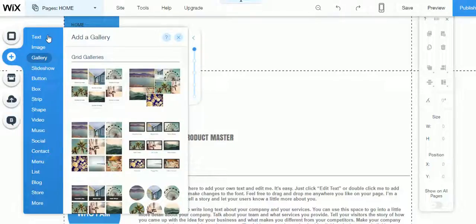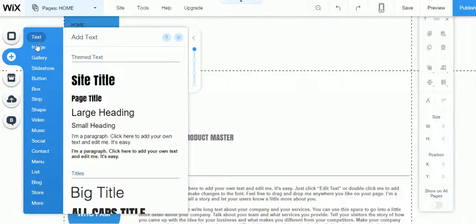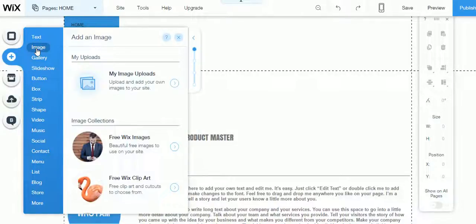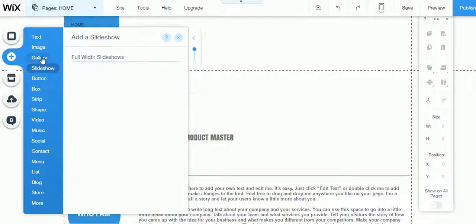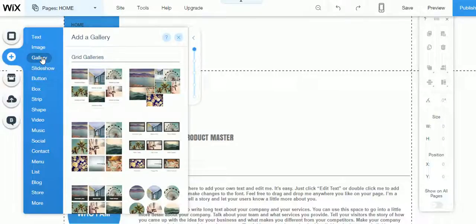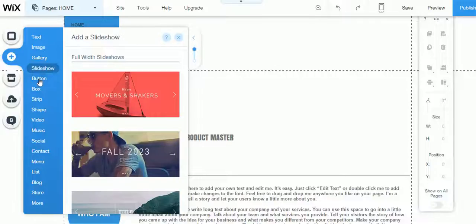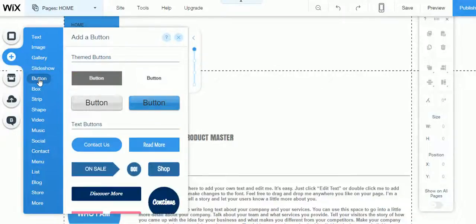And there are a lot of options. It's really cool, all the stuff that I can do in Wix. I can add text, I can add an image, and you see all I have to do is go over here, click image, my image uploads, do a whole gallery of pictures. You can add slideshows, buttons. And the buttons are cool because they actually have functionality to them.